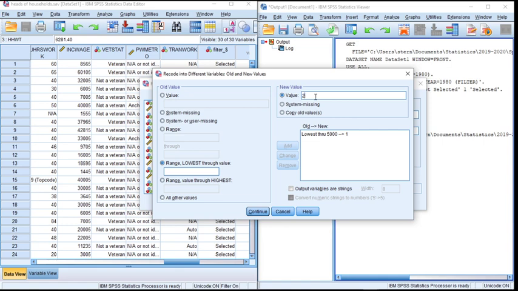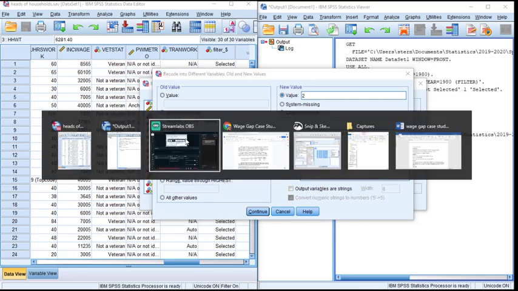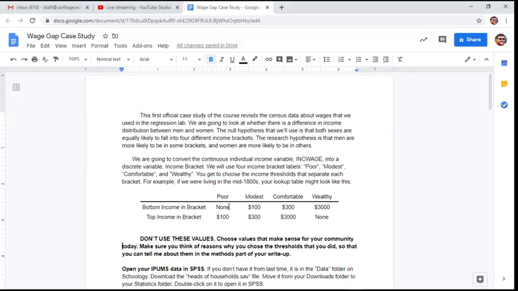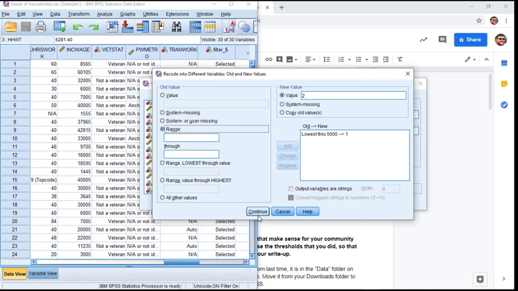Excuse me, it's super late. And here we're going to have a range with 2 ends, just like in that table I showed you in the instructions, right? In the case study. There was no bottom here, so we said lowest through here. Now we're going to do these 2 things for the bottom of the bracket and the top of the bracket.